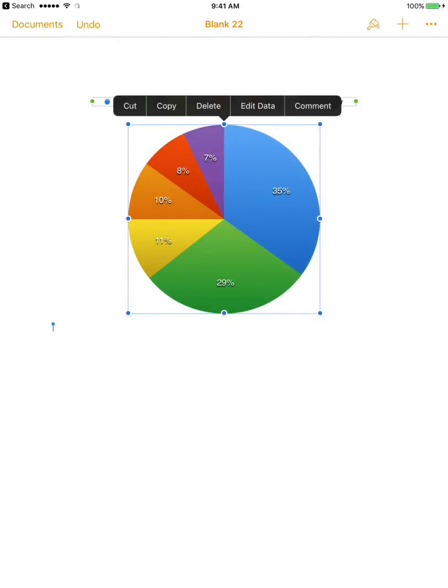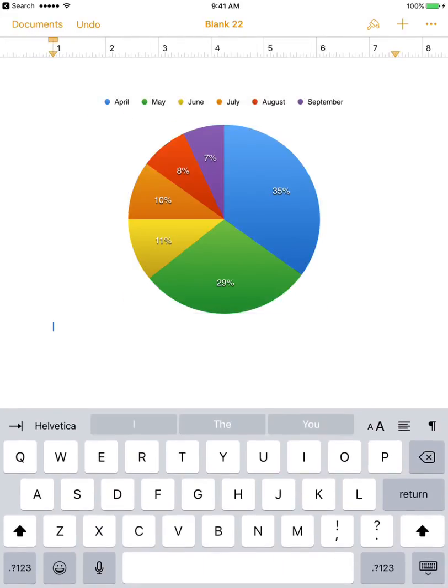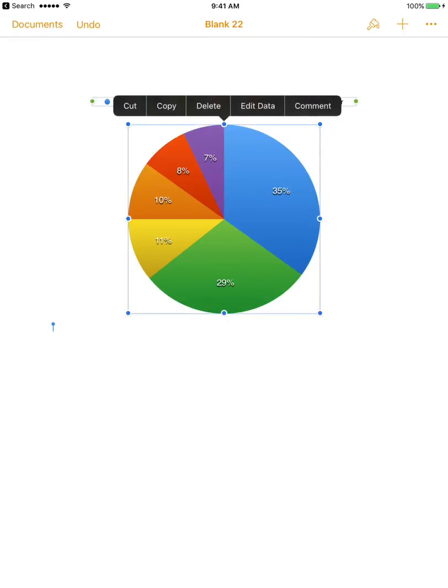So as long as you have these blue handles around your chart or graph, you can edit the data or you can edit the look of the graph. So if I tap off it, the blue dots go away. But if I tap back on it, the blue dots come back on, and then this black menu bar appears. I'm going to select Edit Data.